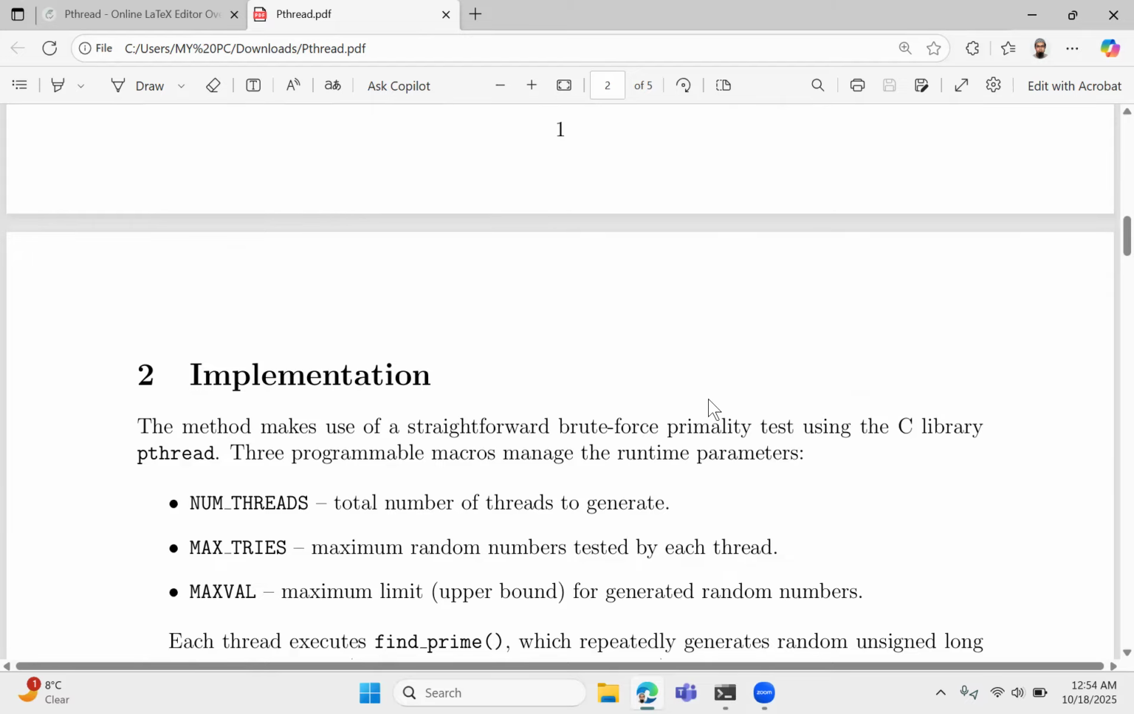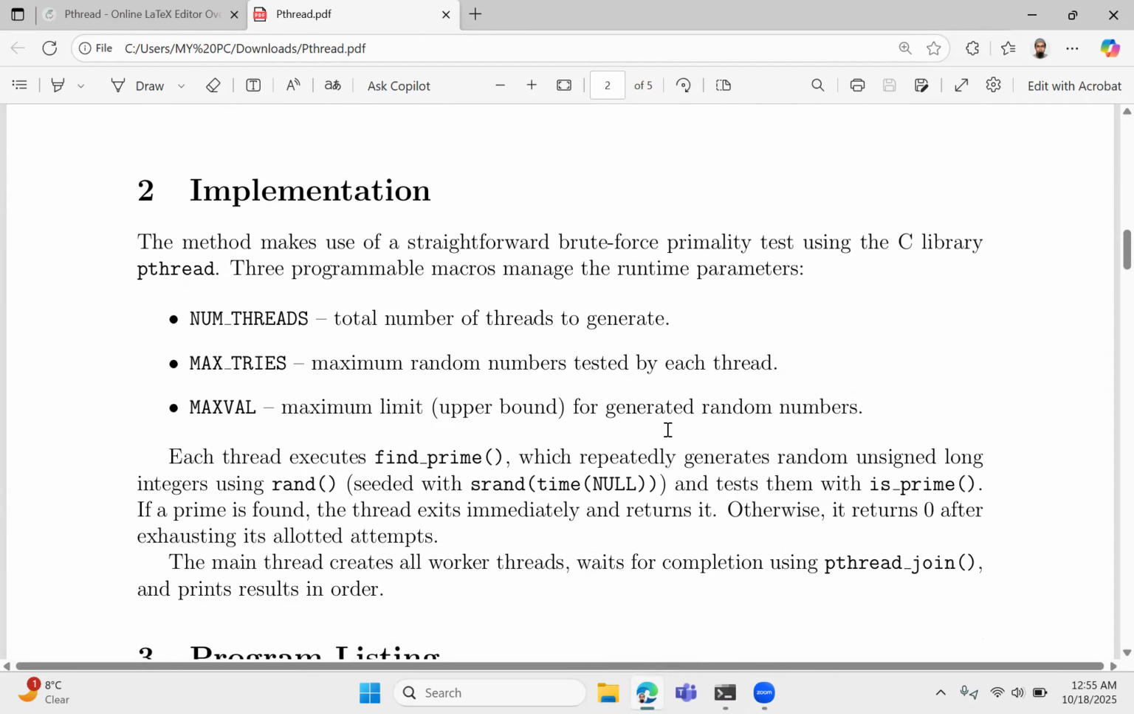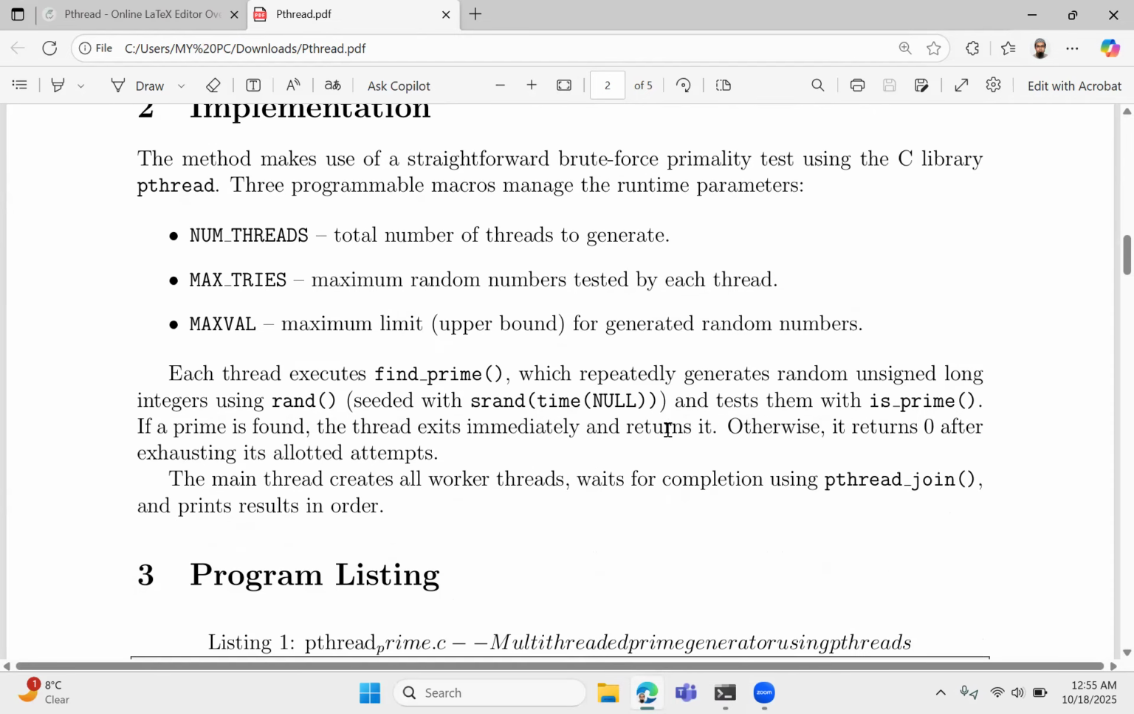In the implementation process, three programmable macros manage the runtime parameters: number one, NUM_THREADS, MAX_TRIES, and MAX_VAL. So now I am going to explain the code structure, how threads are created and joined, describe the logic for generating and testing primes, and finally show the output. Then I give some concluding remarks.